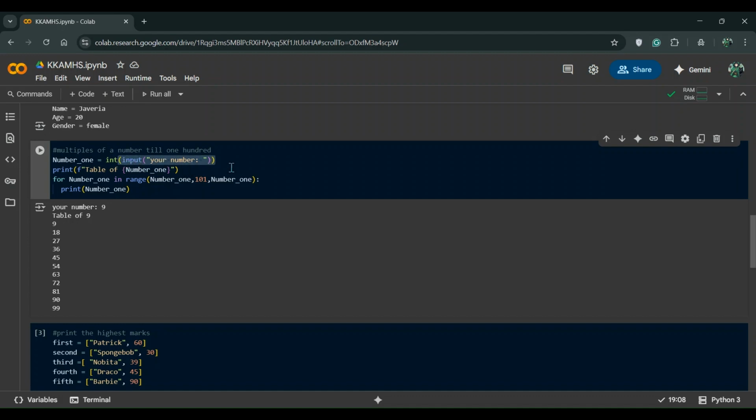So the first two brackets, the yellow ones, are for integer because whatever number the user is going to write, it's going to be converted into integer since Python takes input as a string. Then the two brackets here, the purple ones, they are used for input. And remember, you always write your string, the alphabets or any sentence in quotation marks. You can see I've used quotation marks around your number and this colon.